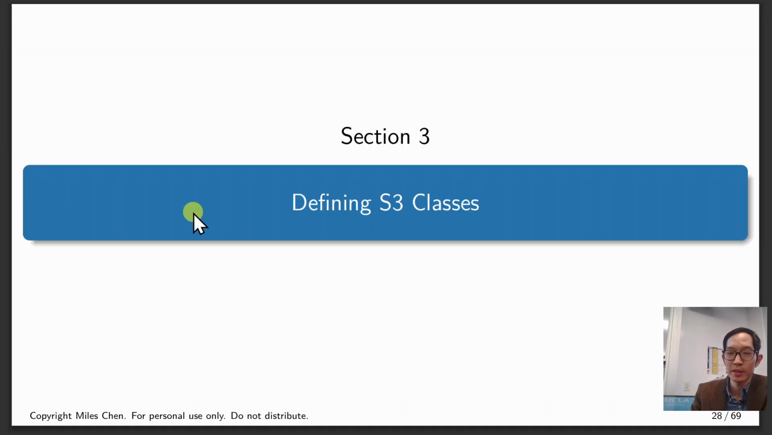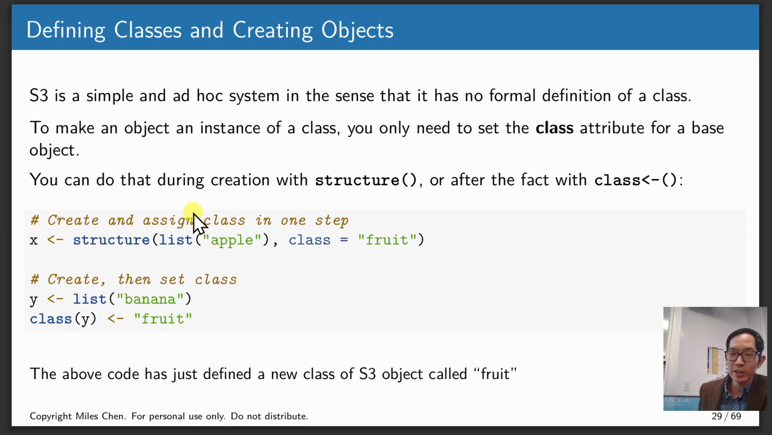Okay. All right. Let's talk about creating our own S3 objects and defining classes and methods and things like that. Let me go ahead and give you your second review quiz answer, which is the letter C. C as in cat. C as in cat.